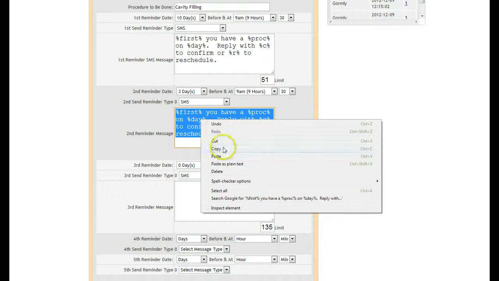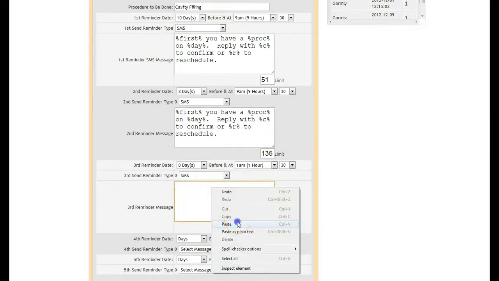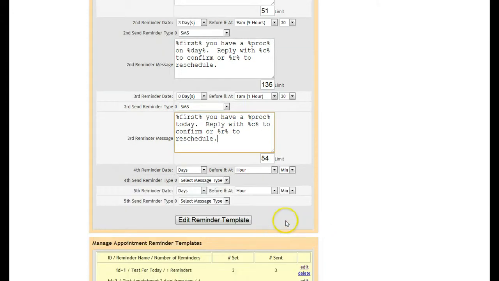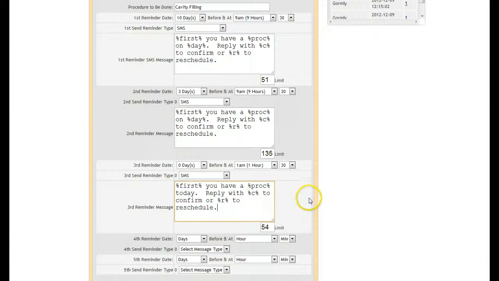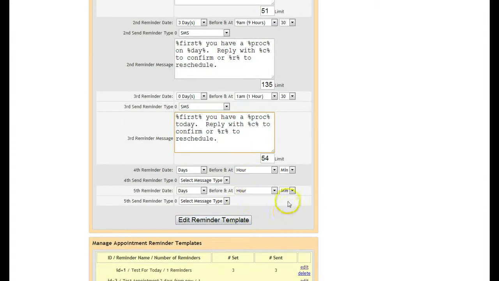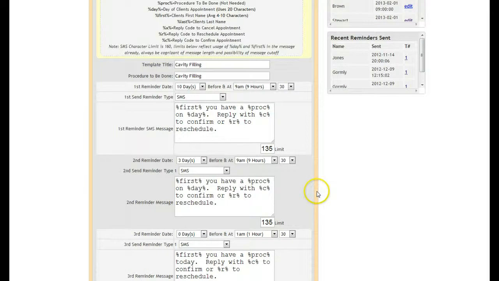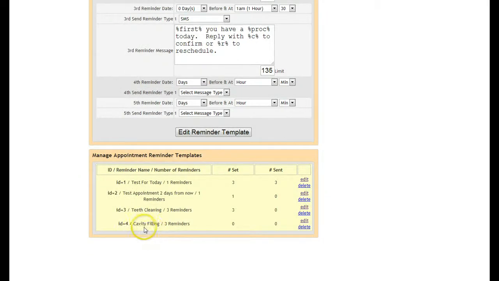Copy this again, and then make a couple of adjustments. Let's say today. Reply with a C to confirm, or R to reschedule. Okay, so that's really all you need. I think in a lot of cases 3 messages is plenty. If you want, you can send up to 5. So then we click on Edit Template, boom, and there we've got another template in there. So all there is to it.